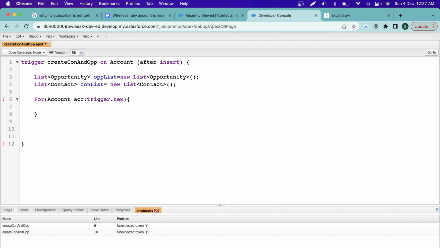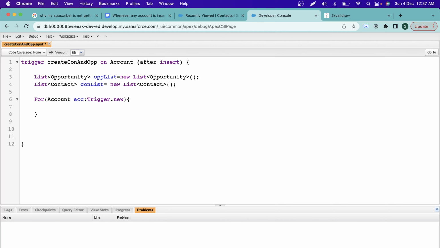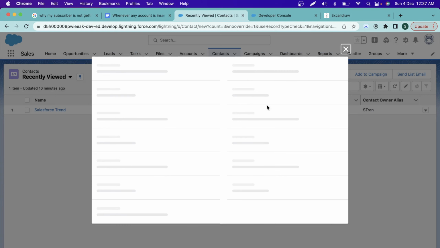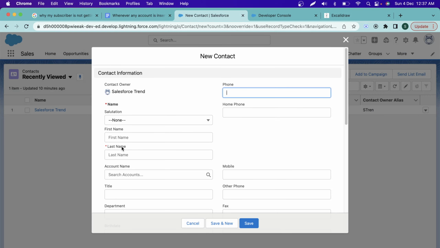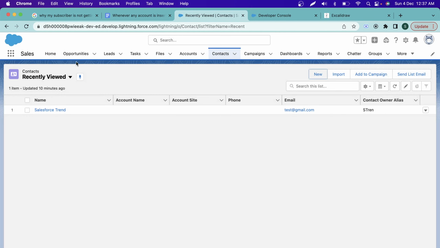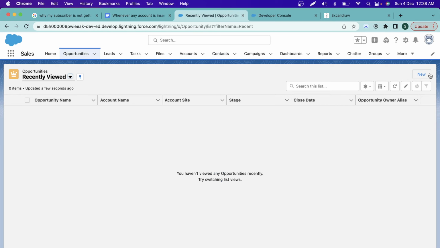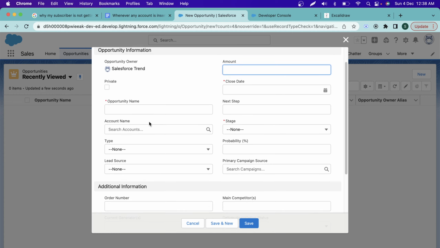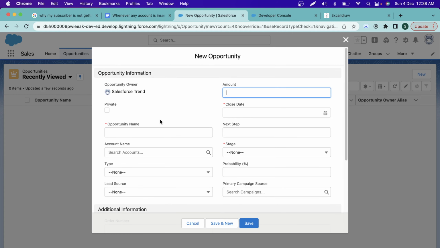Every time any account is created, we need to create one opportunity as well as one contact. First, I want to let you know, guys, whenever we create a contact, there are certain mandatory fields, that is last name, right? In the contact there is only one mandatory field. And if I go to any opportunity and hit new, we can see that the close date is mandatory, the stage is mandatory, and the opportunity name is mandatory. So there are three mandatory fields in the opportunity, but in contact there is only one, that is the last name.